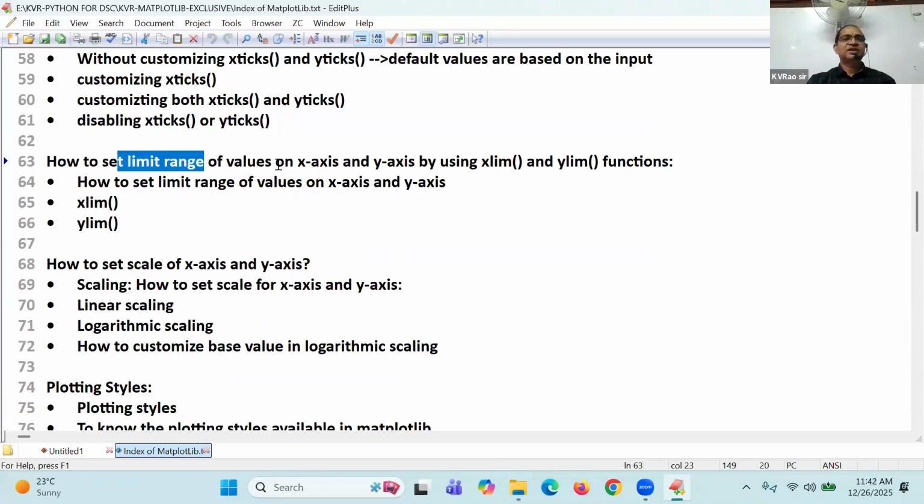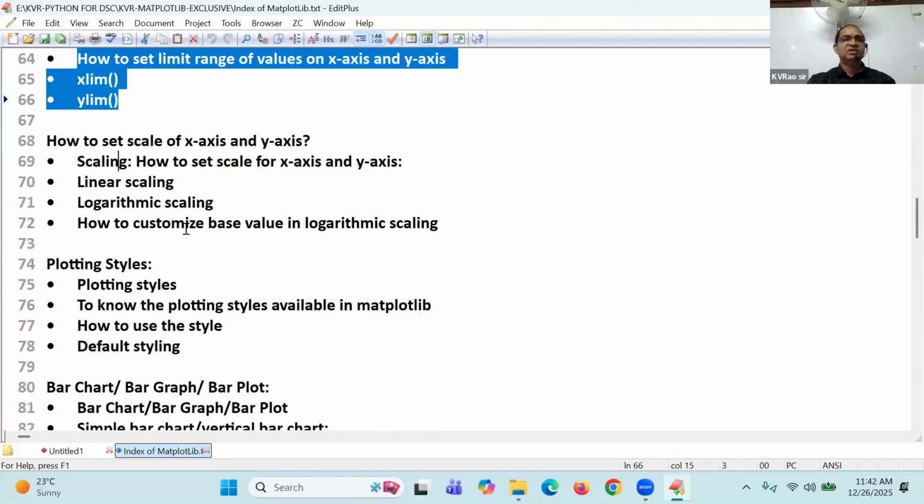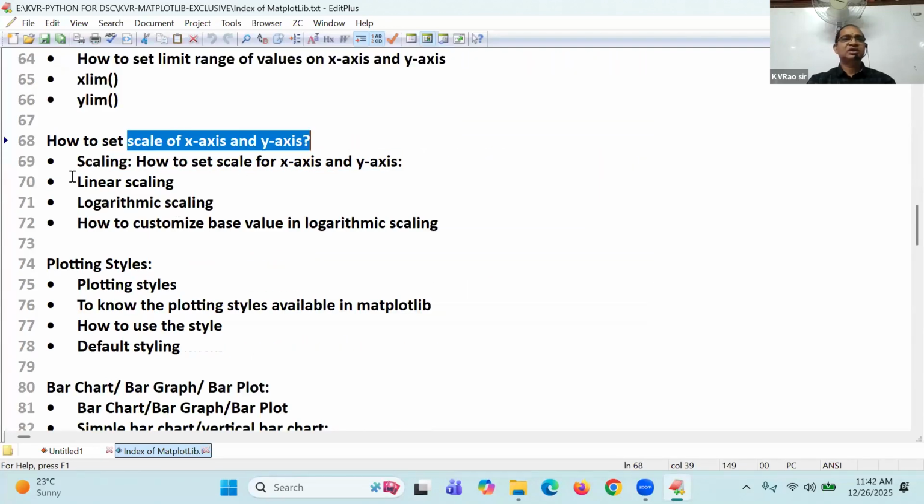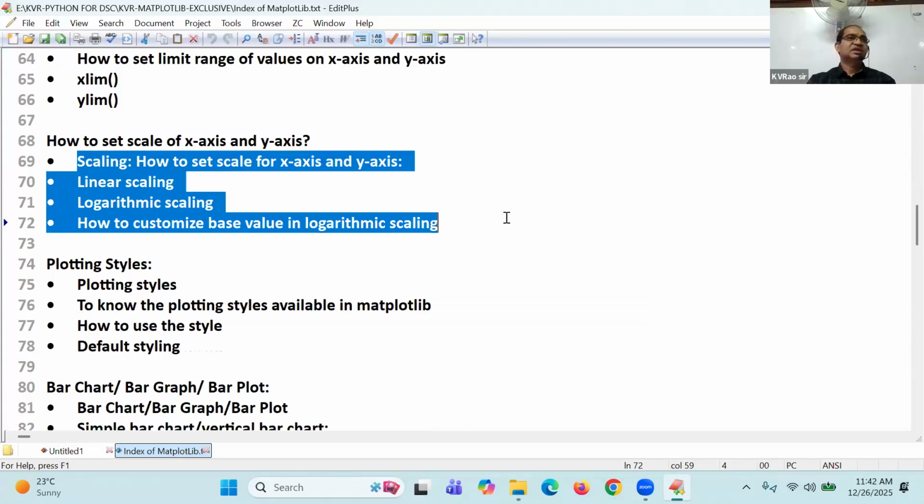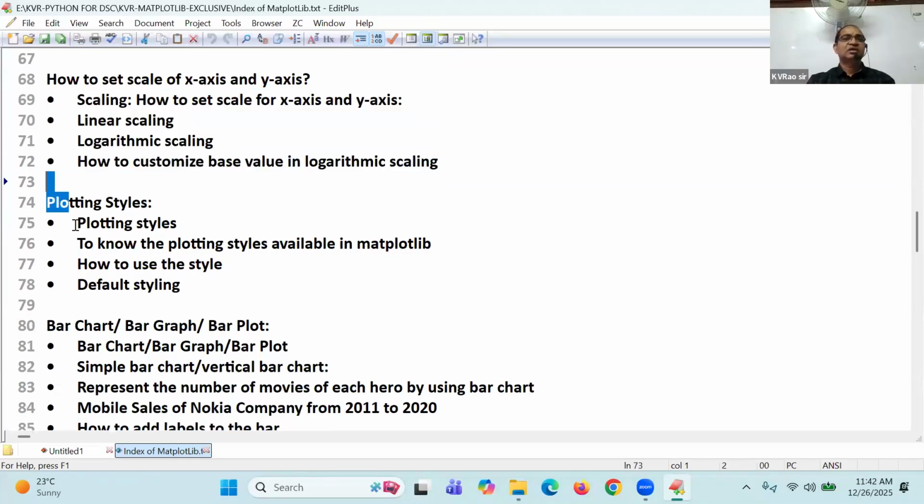Next, how to set the limit range values, X limit, Y limit, how to set it, how to scale X axis, Y axis, scaling. Scaling, I will take. In our childhood days, graph is there or not? Scale you are taking now on X axis, Y axis, some scaling you are taking like that.